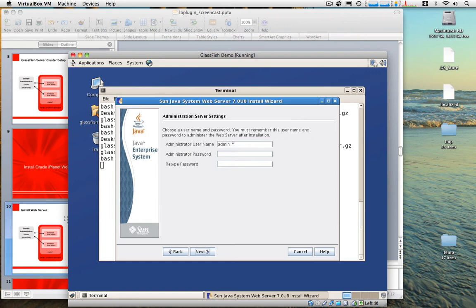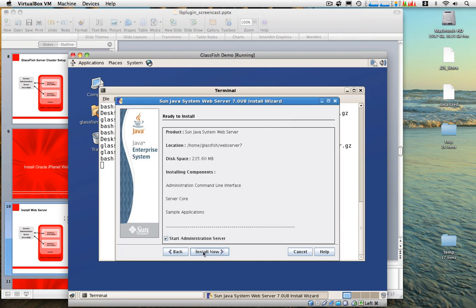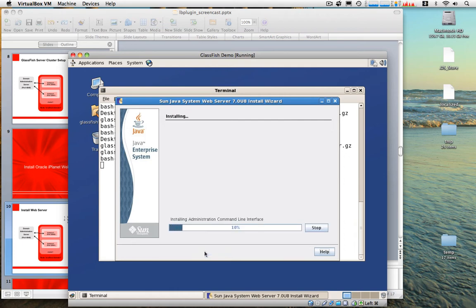The administrator's web server defaults to the admin user. Now we have to create a password, and it's really going to need to be, I believe, 6 or 8 characters or longer. So we're just going to use admin admin. If it isn't long enough, the load balancer plugin installer that I'll show you later is going to complain. Note that the start administration server checkbox is checked, so we're going to go ahead and install.